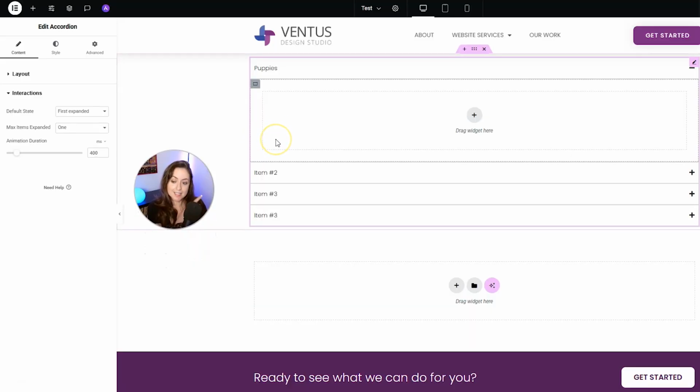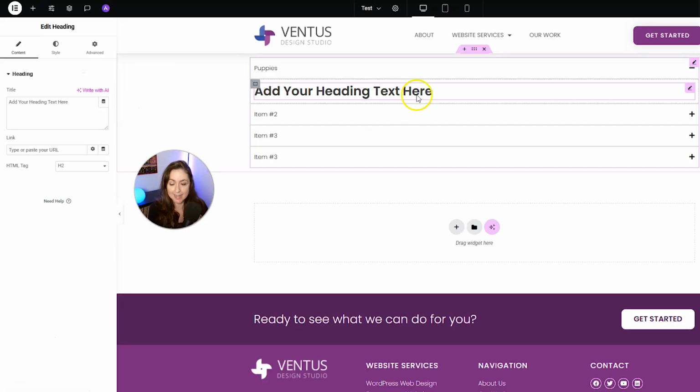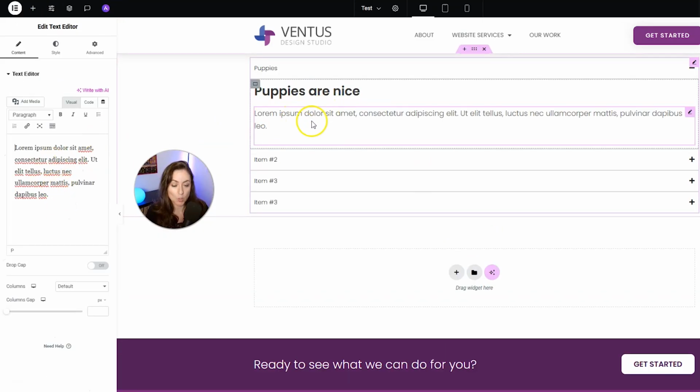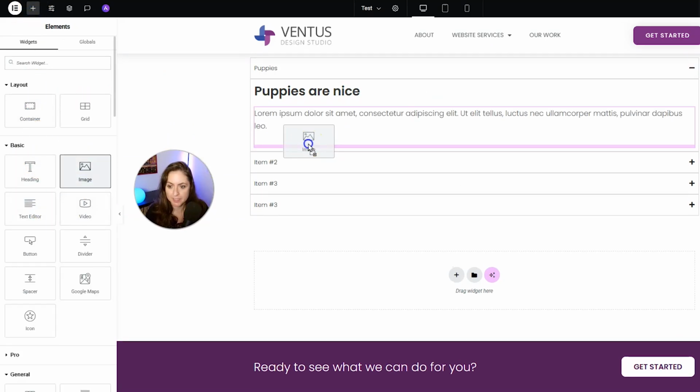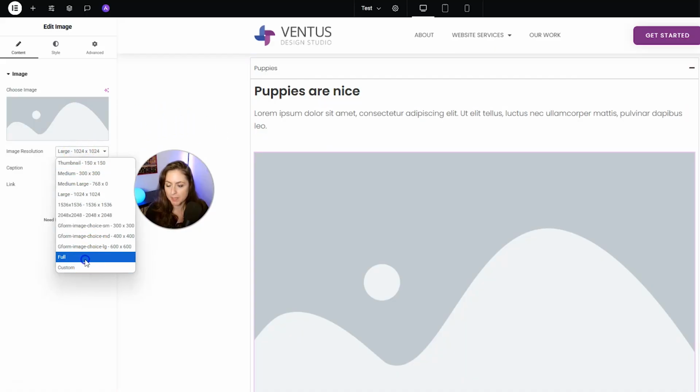And now for what goes inside there for the content, you are just going to drag in other widgets. So for puppies, we can go ahead and drag in a headline, and then we can say puppies are nice. And then we can drag in, let's say, a text editor, and this can be more text about how nice puppies are. And then maybe you want to put in a picture also. I mean, we all want to see pictures of cute puppies, right?